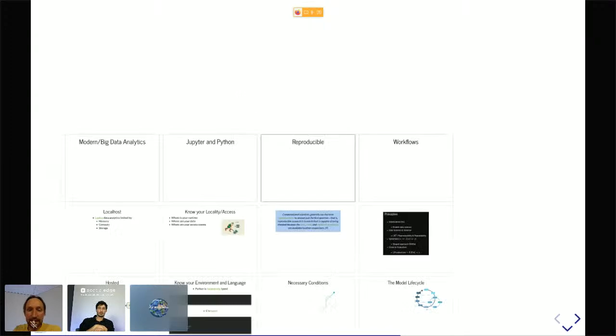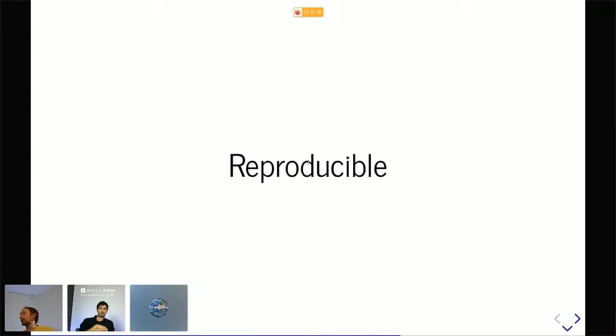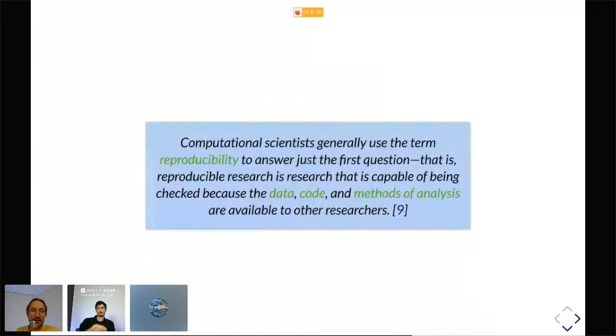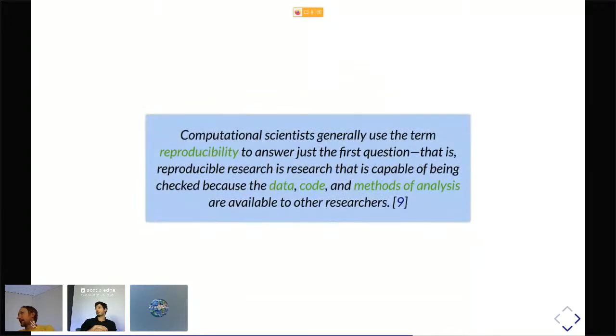Okay, so let's get into the meat of it. So we did modern big data analytics, Jupyter, and Python, and now we're quickly hopping into this whole story of reproducibility. There's a whole bunch of definitions out there that people argue about. Is it replicable or is it reproducible? So we're just going to go with this one. Computational scientists generally use the term to answer the first question, which is that you can check the research with the data, the code, and the method of analysis. So if you have access to those, you should be able to get the same answer. We should be able to reproduce it at least.